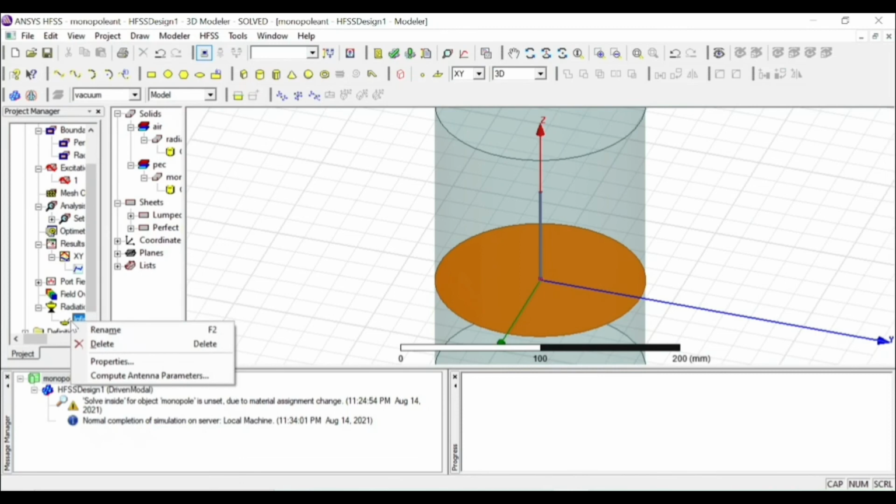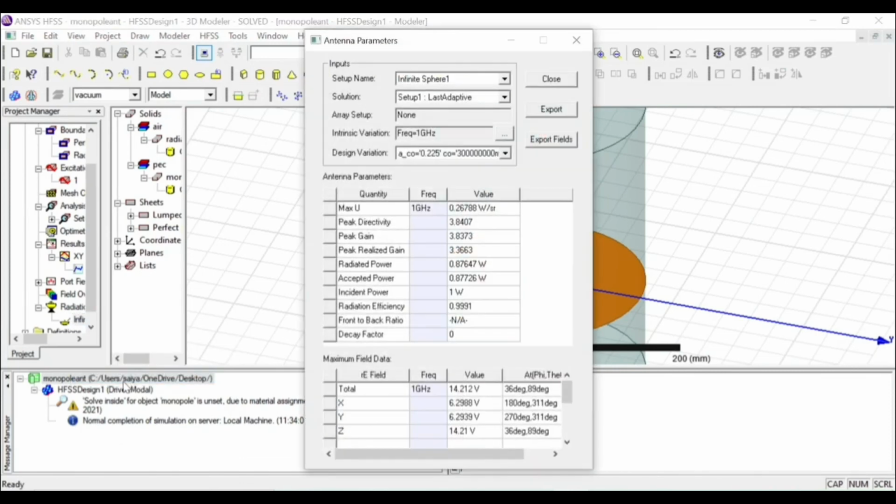Right click on it, go to here, click on compute antenna parameters, and you will get this. These are the different antenna parameters which I have got. Click close.